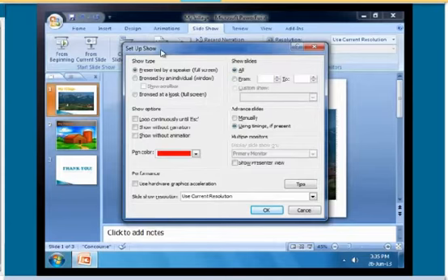The Setup Show dialog box appears. Click on one of the options in the Show Type section. Select either the Presented by a Speaker or Full Screen or the Browsed at a Kiosk Full Screen option. If you select the Browsed by an Individual Window option, the slides are shown in a window with an option to have scroll bar.